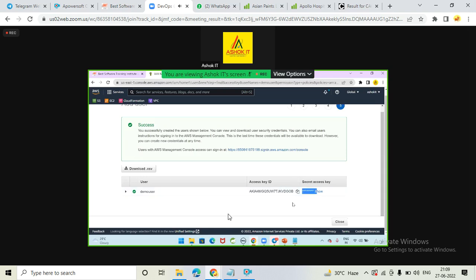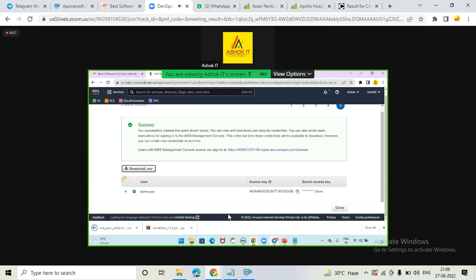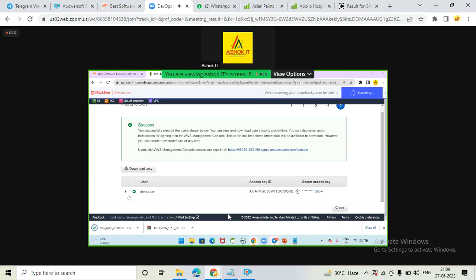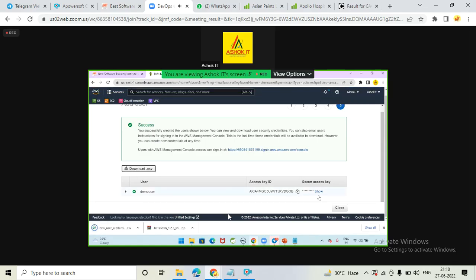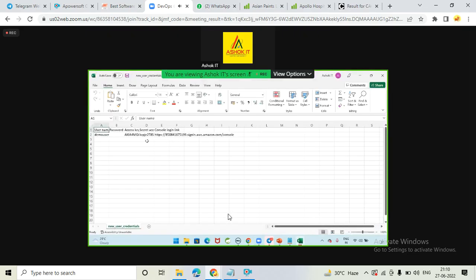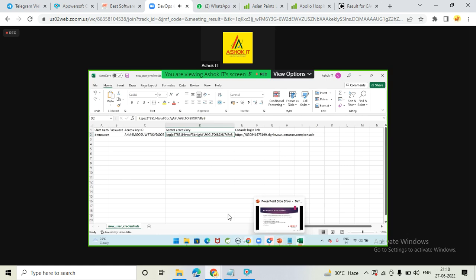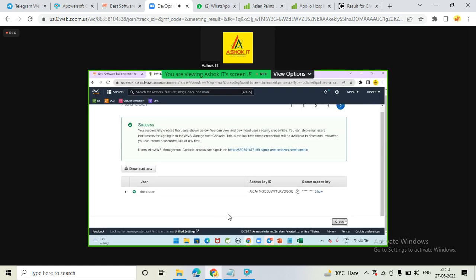Access key ID, secret access key got generated. We can note down this access key ID and secret access key. We can even download them also. CSV file is available. Click on download. So this file got downloaded. Let me open this. You can copy from here or you can download the CSV file. Okay. So I have downloaded access key ID and secret access key. We need them in order to run our Terraform scripts.